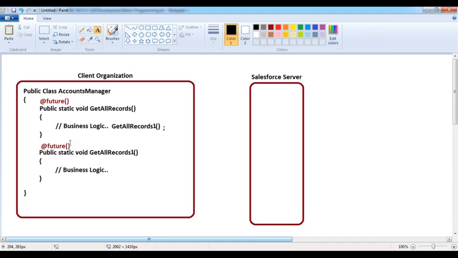In this case, when coming to future methods, the chaining process will not be applicable, because this method will be going into the Apex queue. When it will execute, I don't know.